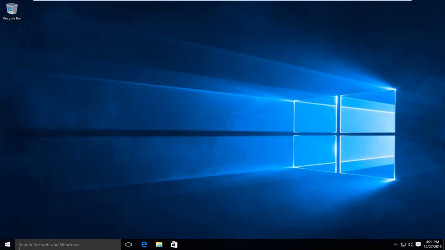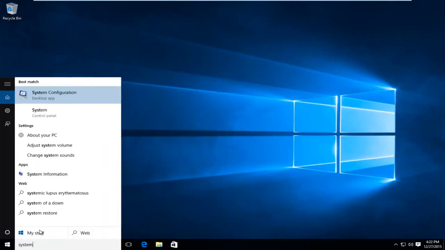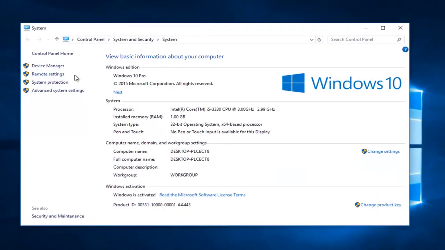So the first thing we're going to do is type in System. I'm going to left click on System here. We can see we currently have 1 GB of RAM installed, which is definitely not that much, and this is a perfect example for what we're about to do today. So I'm going to left click on Advanced System Settings here on the left side.